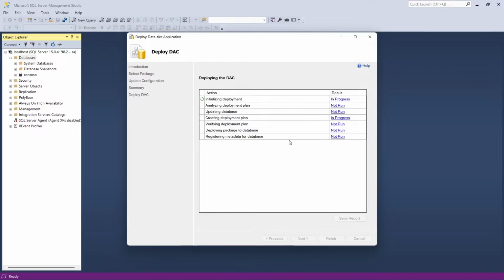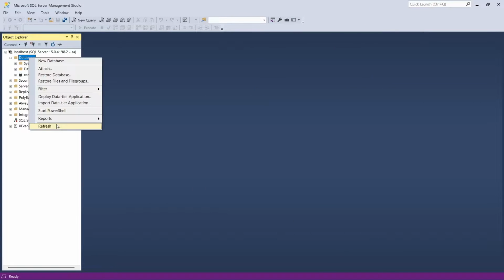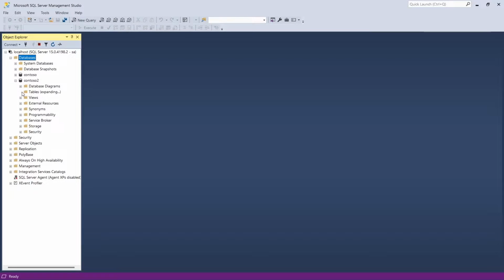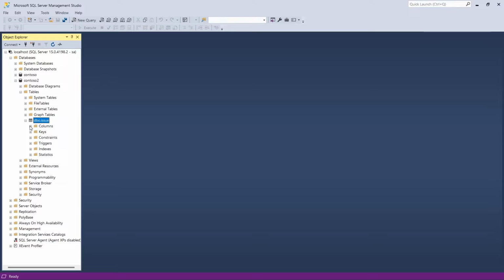So if we imagine, we could also do this as part of our CI/CD process, where we can create the schema of the database and do any upgrades by simply deploying the DACPAC, or the updated DACPAC. So everything should be deployed. I'm going to hit finish. I'm going to refresh to check my database. And yep, I do have a table called issue here.